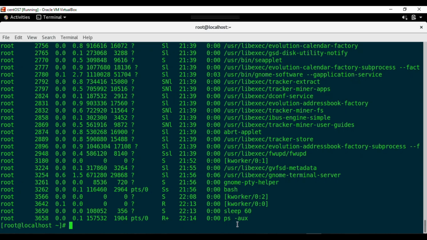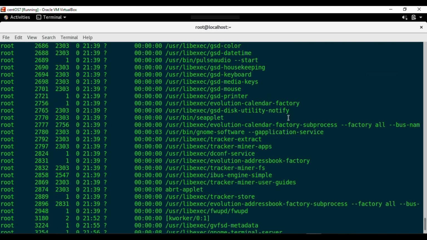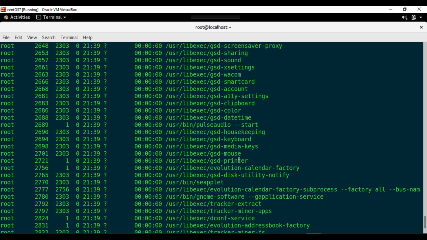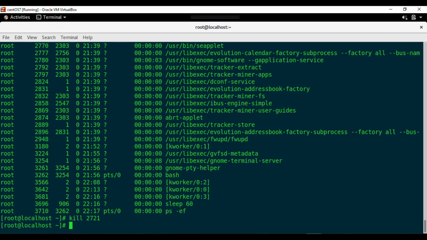So to kill a process, all you have to do is type the command kill and mention the PID. So as I said, these are all the system processes, so I will list the other processes that are for user. Oops, my bad. I have to list all the processes. And let's say we kill this process. For printer, I have no clue what this process does. It has the process ID of 2721. And if I say kill 2721, now 2721 has been killed. So this is how you can kill a process.